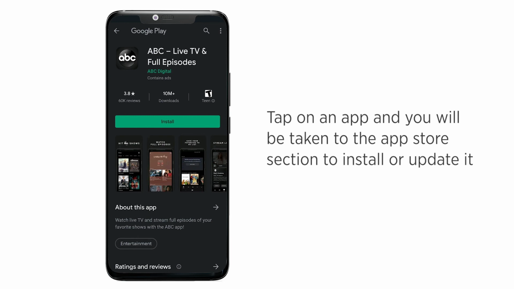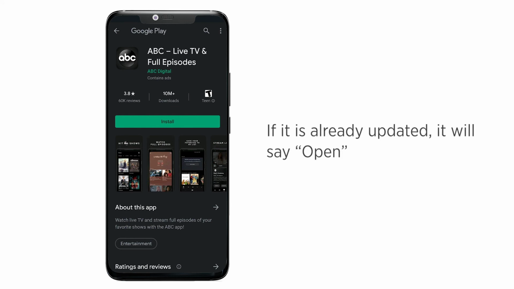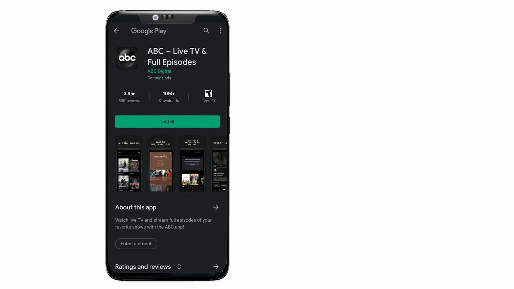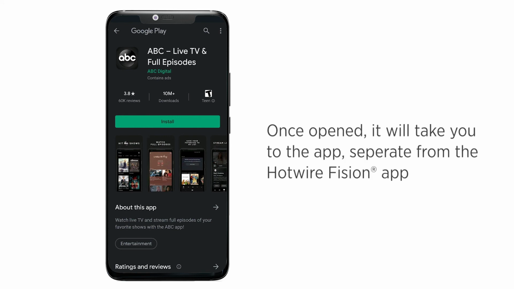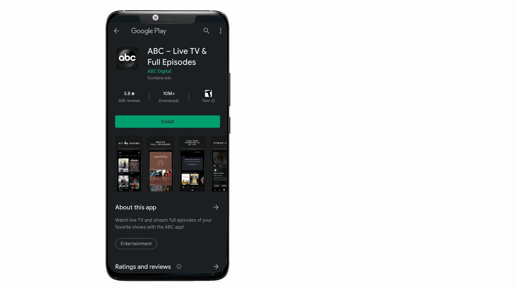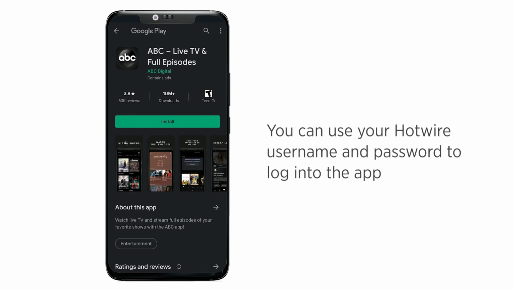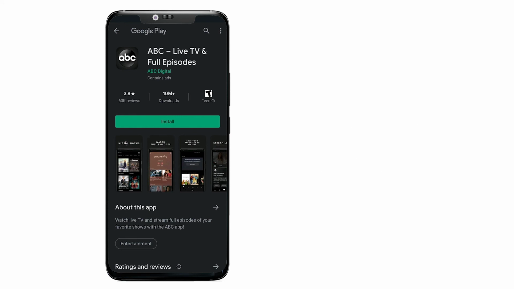The App Store will say Get if the app is not already installed. If it needs an update, it'll show me a button to say Update. And if it's already been updated, it will simply say Open. When I tap on it, it's going to take me into the ABC app, which is a completely separate app from the Hotwire app. And of course, I can use my Hotwire username and password to log into this app so that I can watch their shows or live stream using my TV provider account.